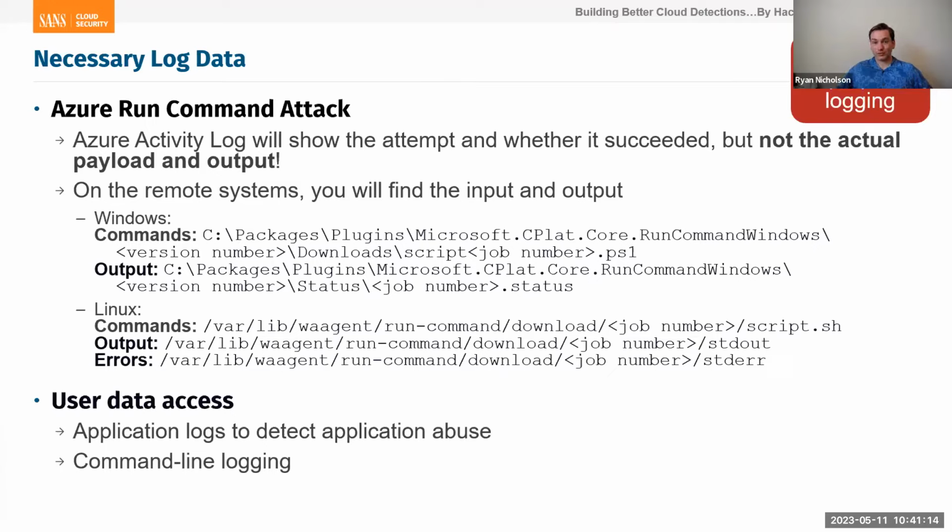On Linux, they do throw all this in the same directory, although again, it's buried pretty deep. At /var/lib/waagent/run-command/download/, and then some job number, starting with job zero and just increasing by one each time. You'll see the script content, the bash environment in most cases, the standard out and any errors that may have occurred. So it's a dedicated standard error file. So that's where you find what the attacker was launching and what the result was of that launched command.